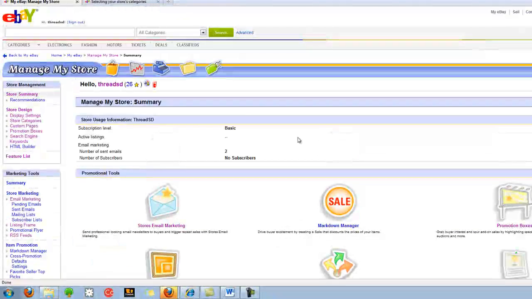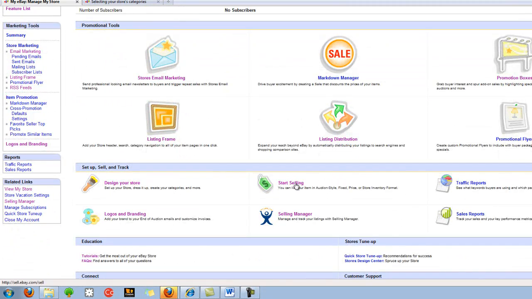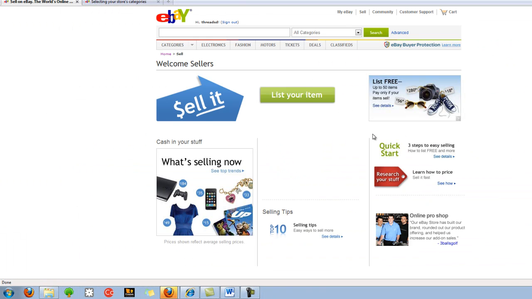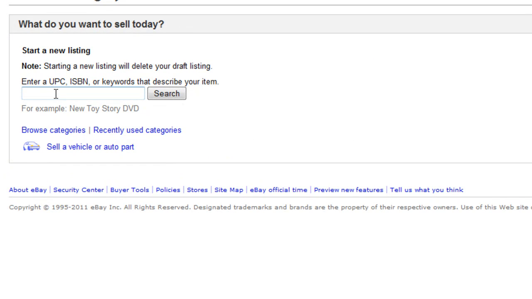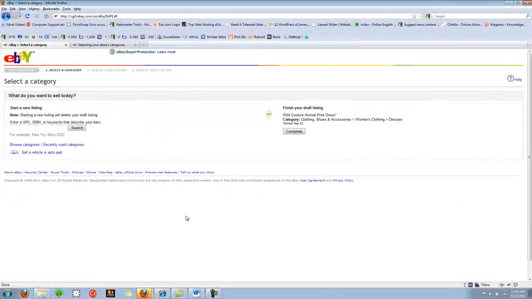and then when you're on the store, if you have categories already, click this little Start Selling tab here, and then we're going to list an item, and then it's going to ask you for the UPC or the ISBN. If you have that, enter it here because it'll give you some suggestions and even sometimes pull up some pictures for you, depending on what your product is. So that's a good idea.